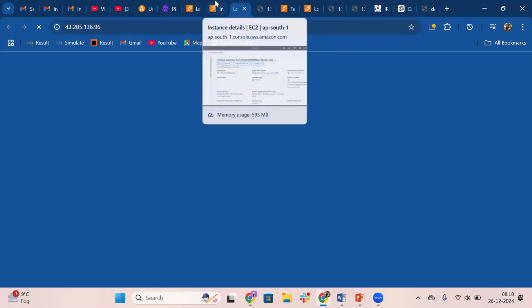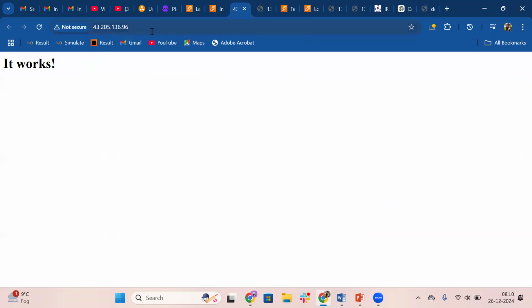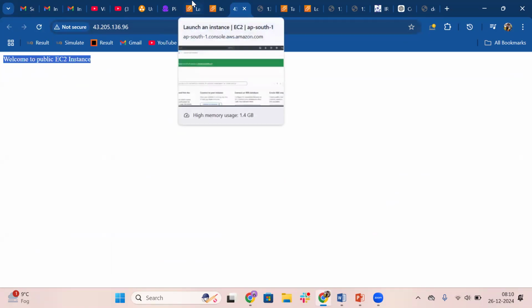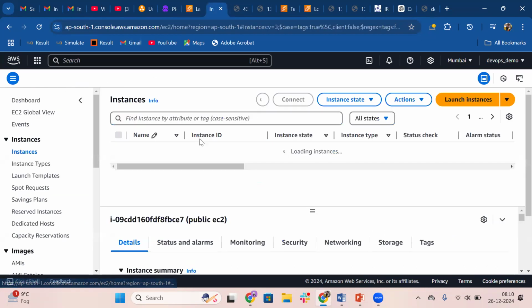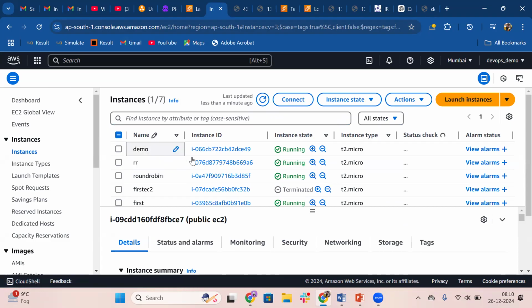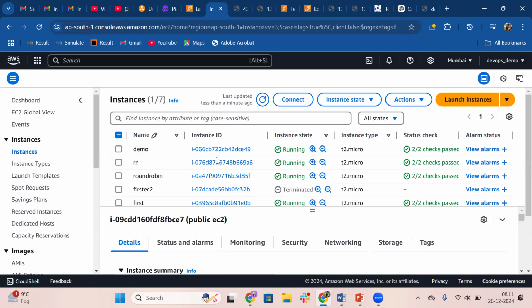Yes. So what was the message? Welcome to public EC2 instance. That was our message, correct? It works. Welcome to public EC2, correct? That has been printed. So this was the message we passed in the user data, correct? In a similar way, for all these EC2 instances, I have passed the user data, correct? So for the demo instance and the round robin, in the same way we printed this welcome to public EC2 instance, I have given the user data for all of them.